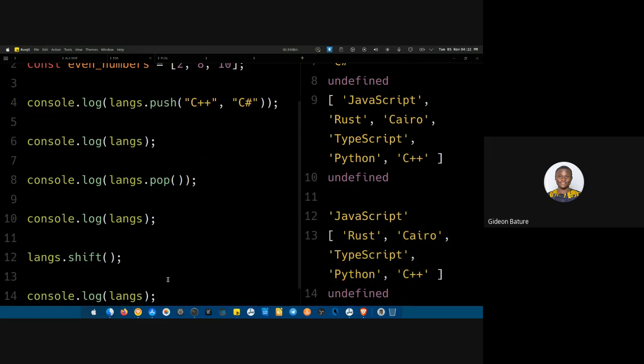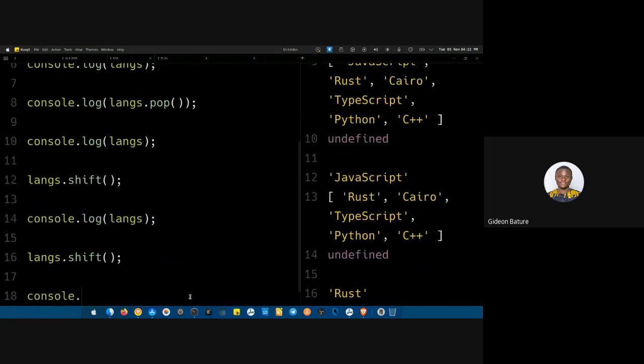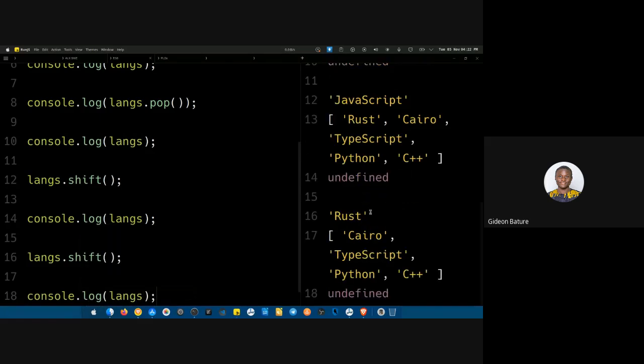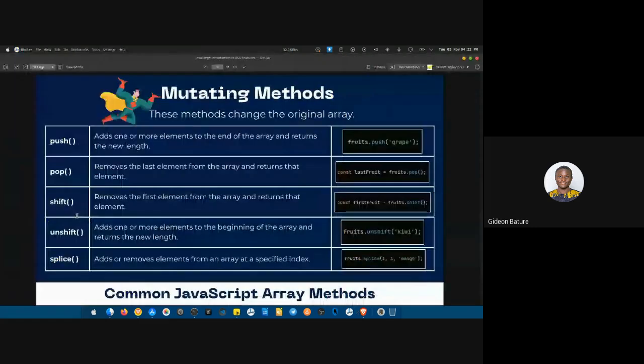Now by then we call shift again, right? By then we console.log langs. You find out that it has also removed Rust. After removing JavaScript, Rust becomes the first. Calling shift again, it will now remove the first one, which in this case is Rust. And then here you can see we no longer have Rust. So that is the work of shift.